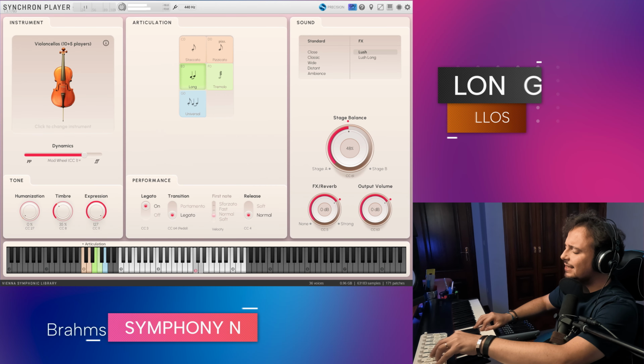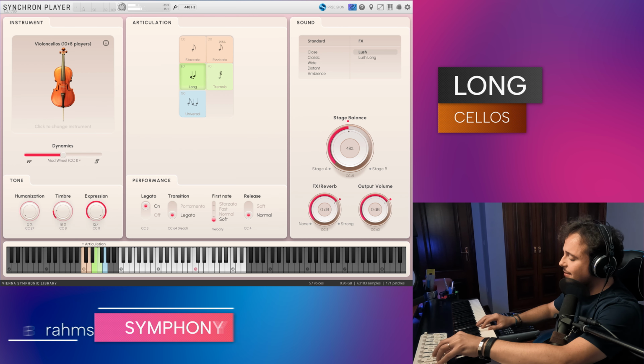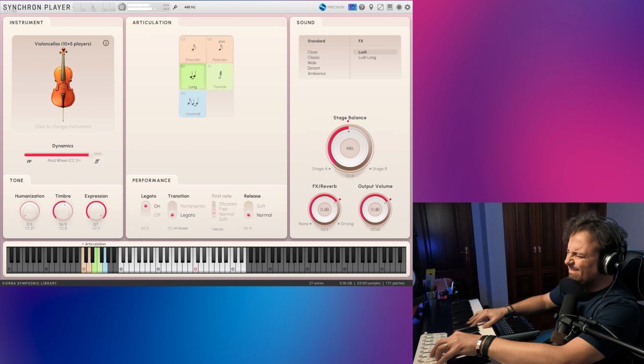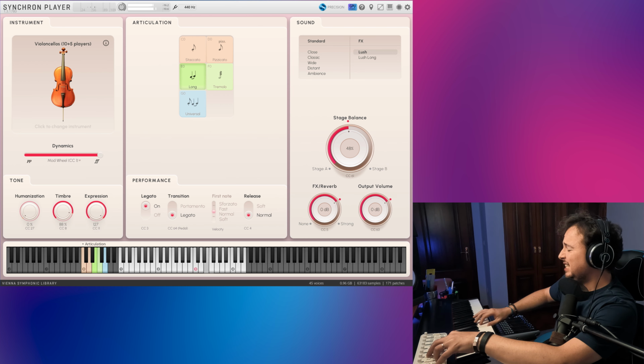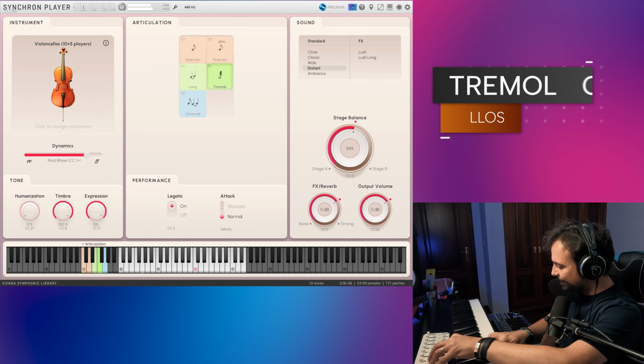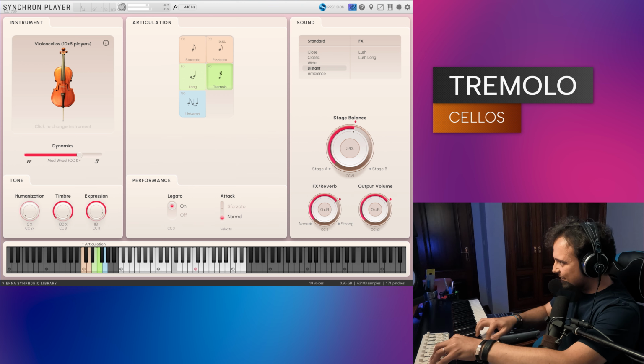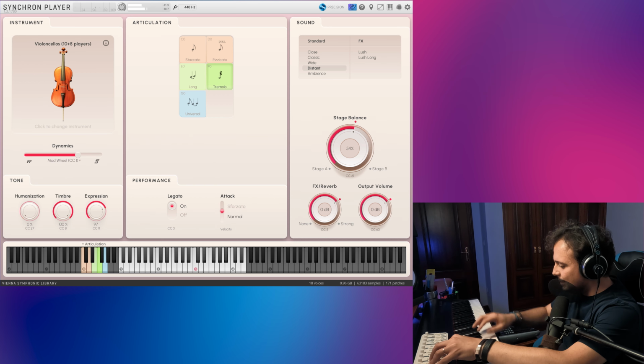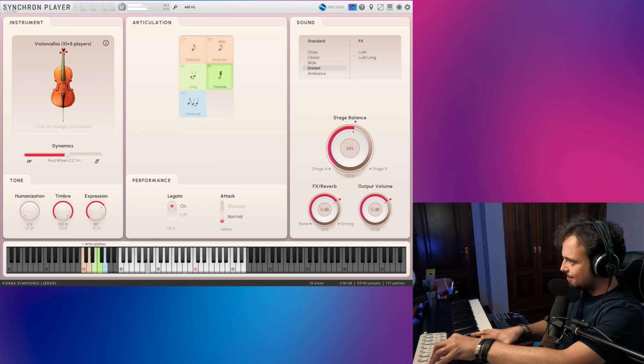Wow! Okay, long ones. This time it will be really difficult. Let's try. Look, I have chills. I literally have chills. Universal articulations. I just got a great idea.